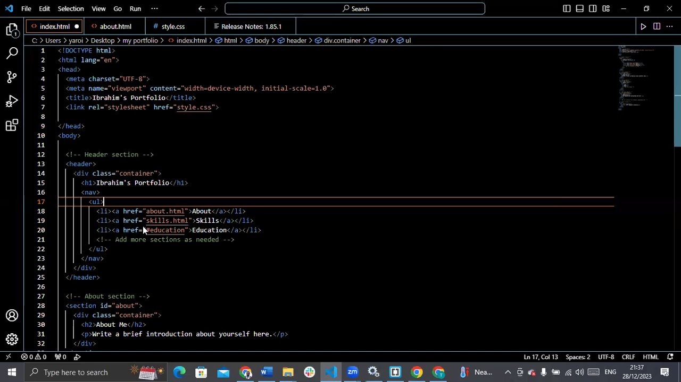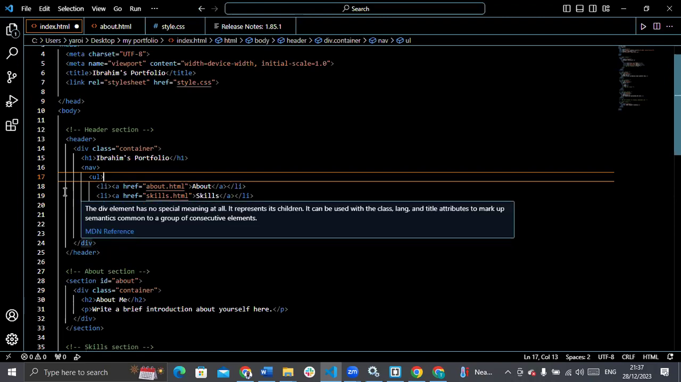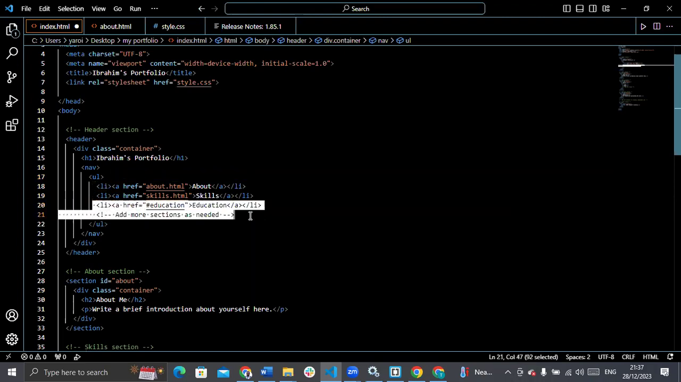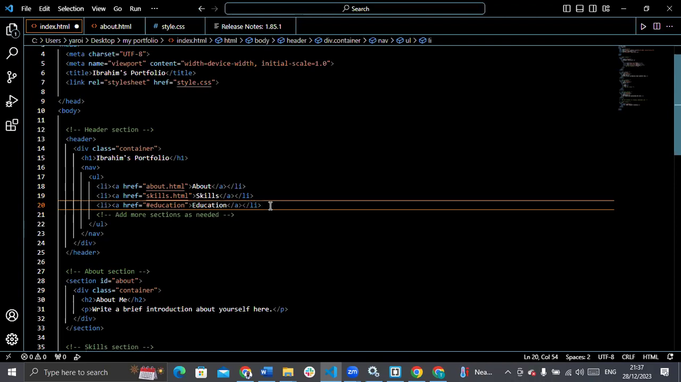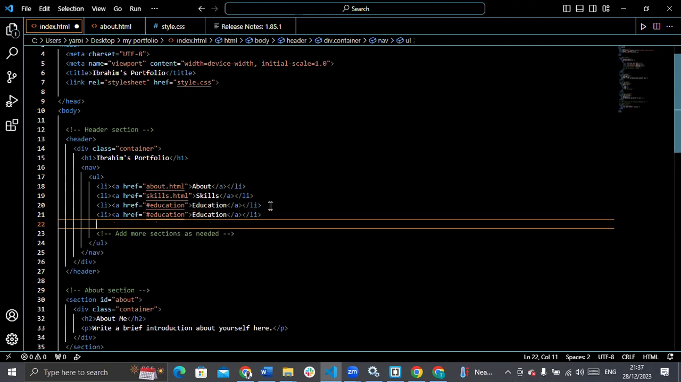Let me not occupy you guys with a lot of code, but you should just understand. And you can continue adding. If you want to add more menus, you just copy this list item. You copy it, come down and paste. Then you change the menu. Then you come down again and paste. Then here you add the link.